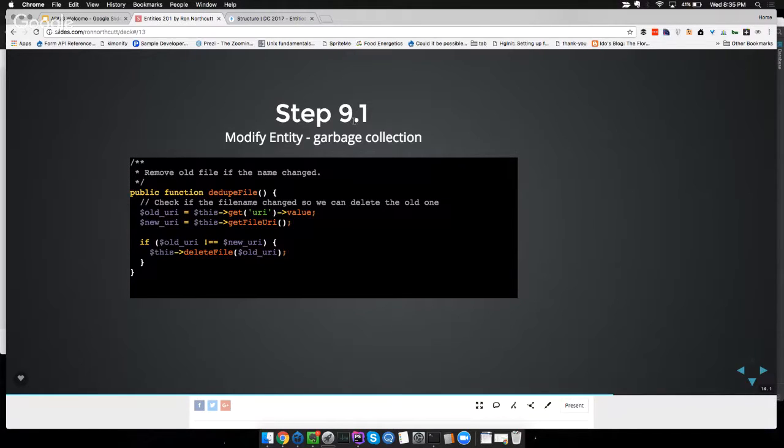So what we're going to do here is create a method called dedupefile. What this is going to do is look at the old name and the new name, and if they are different, then we'll delete the old one. The old name we're getting from whatever's currently saved in the database, and the new name is the one that we just generate based off of whatever the current name is. Relatively simple, not too bad. But again, that's why we were storing that in the database, so we can come back and clean this up.